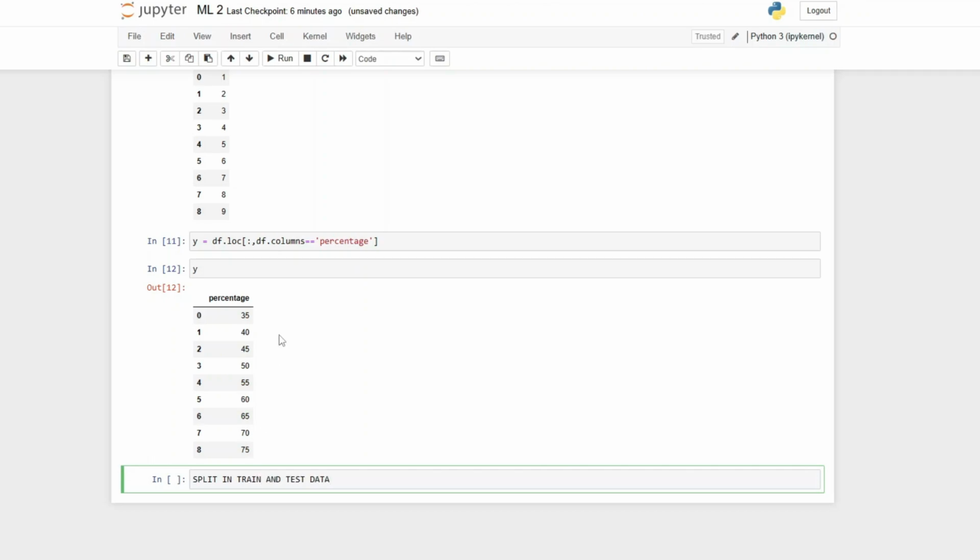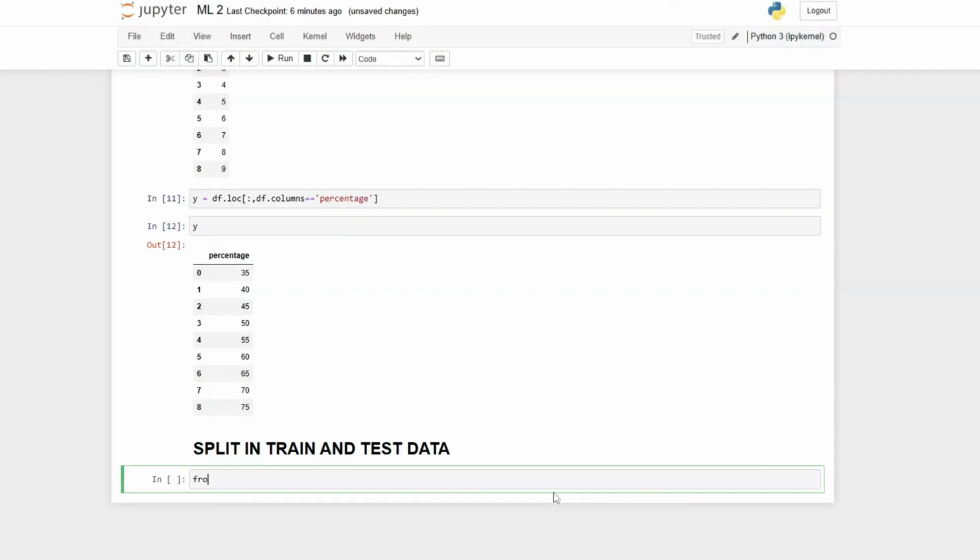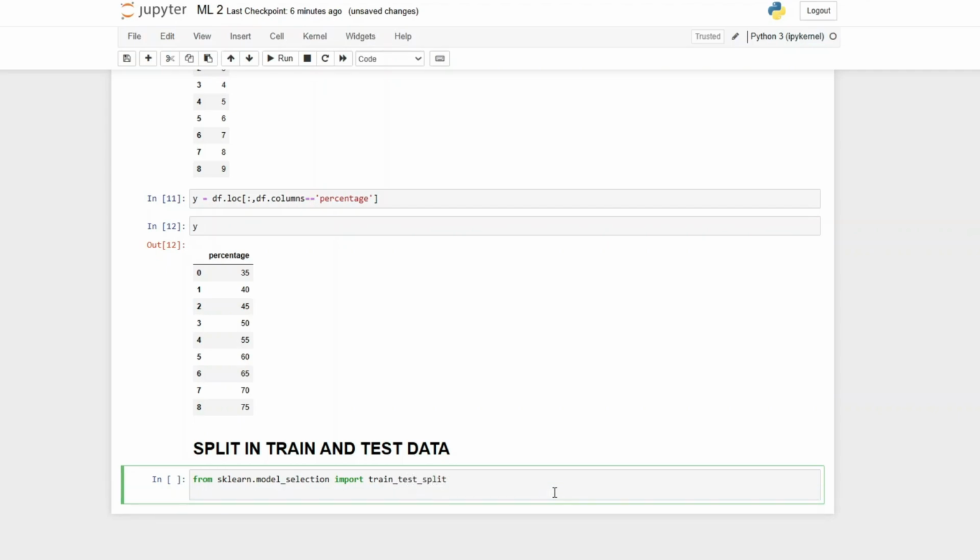Then we are splitting our data into training and test data. We define a heading for this: split into training and test data. We are storing 80% of our data for training and 20% for testing, so our model can easily learn and predict the output. With the help of the scikit-learn library's train_test_split, we split our data into training and test. Write the code to split the train and test data.